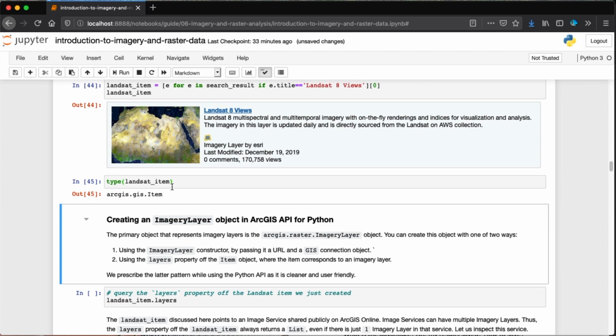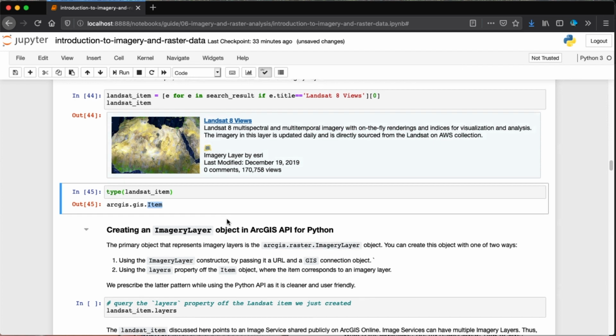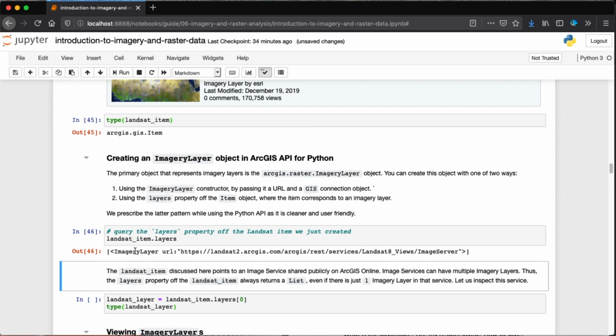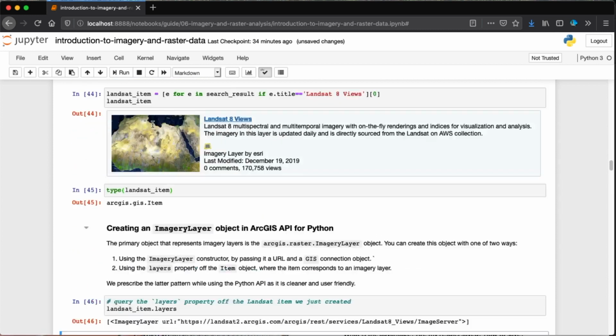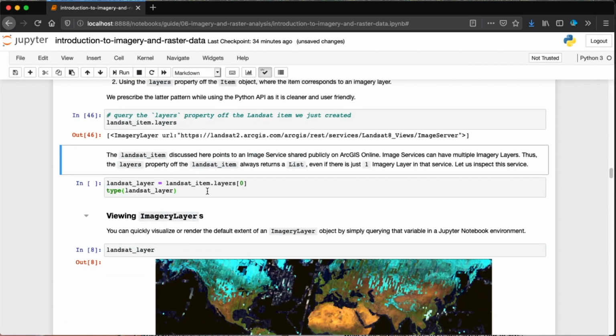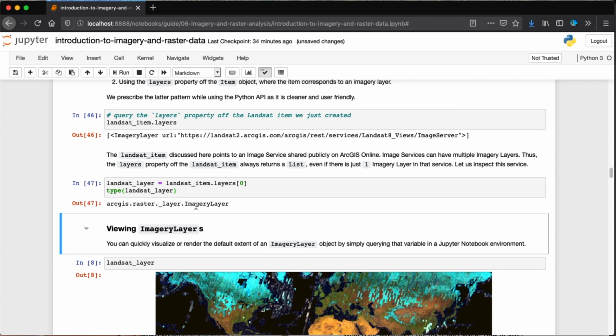The type of the object that we are working with so far is an item object. This item object is going to have a property called layers, which will give you back an appropriate layer object. If the item corresponds to an imagery layer, you get an imagery layer object. If the item corresponds to, say, a feature collection or a feature service, you get back a bunch of feature layer objects. Now we will store this imagery layer in a variable called Landsat layer. And as you can see, it is of type imagery layer.